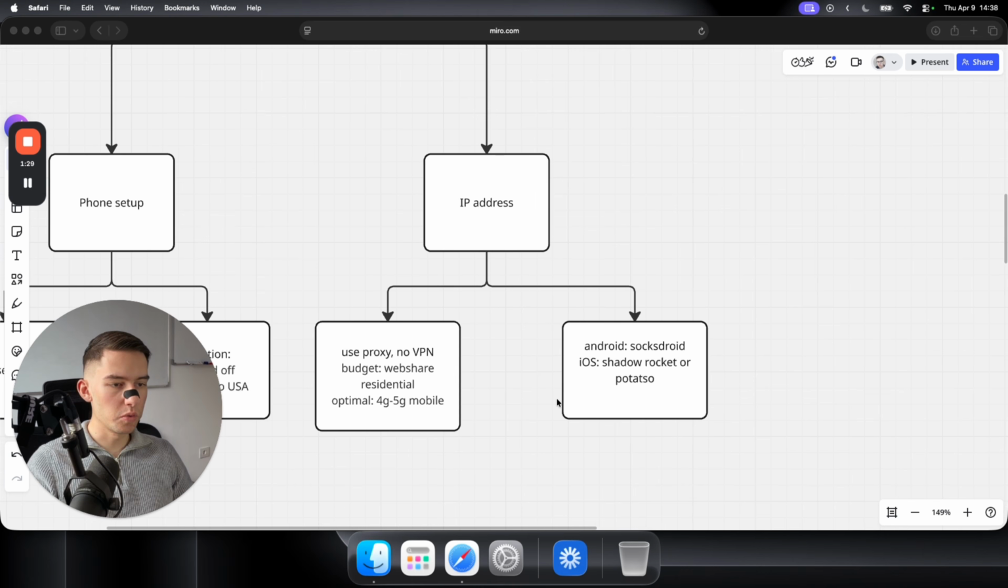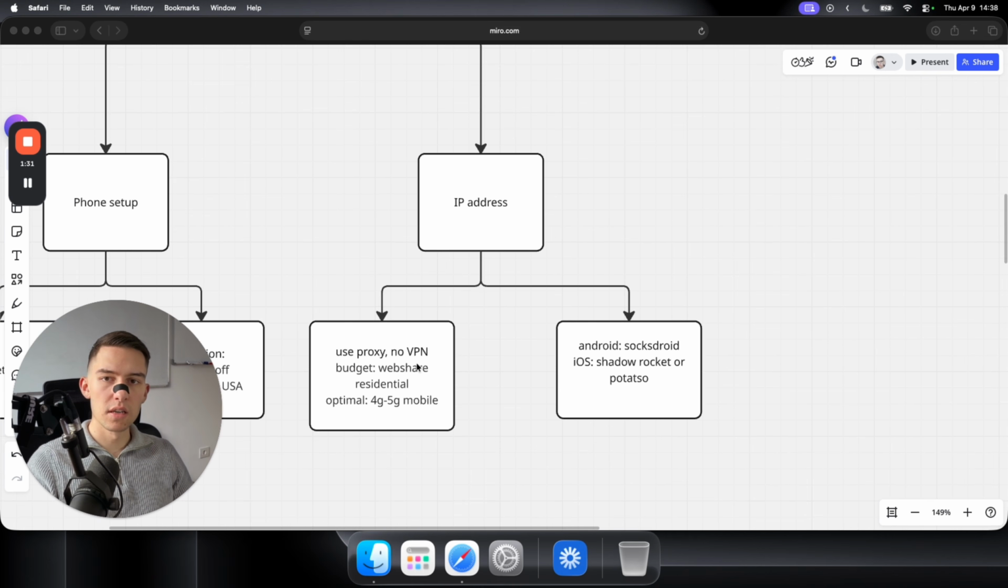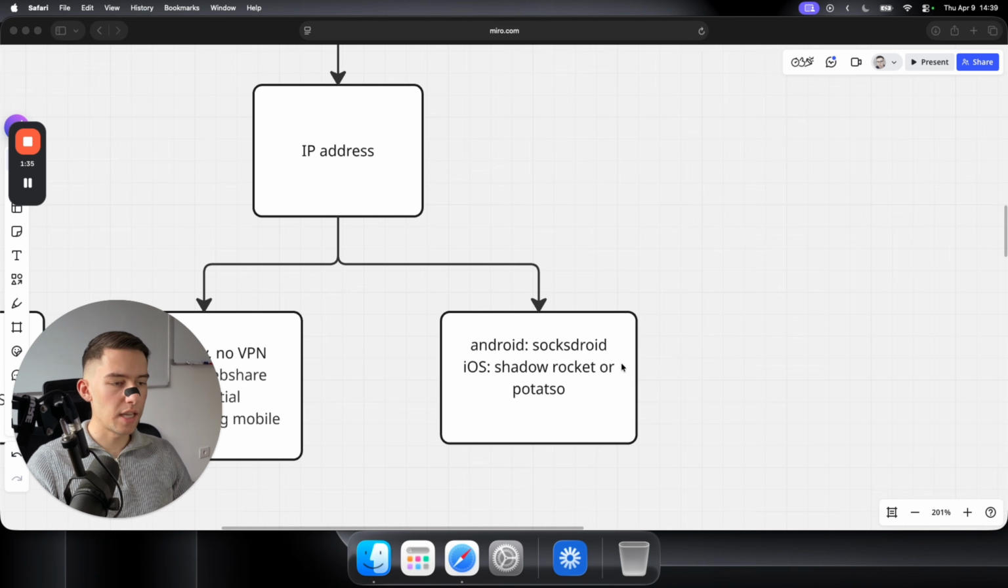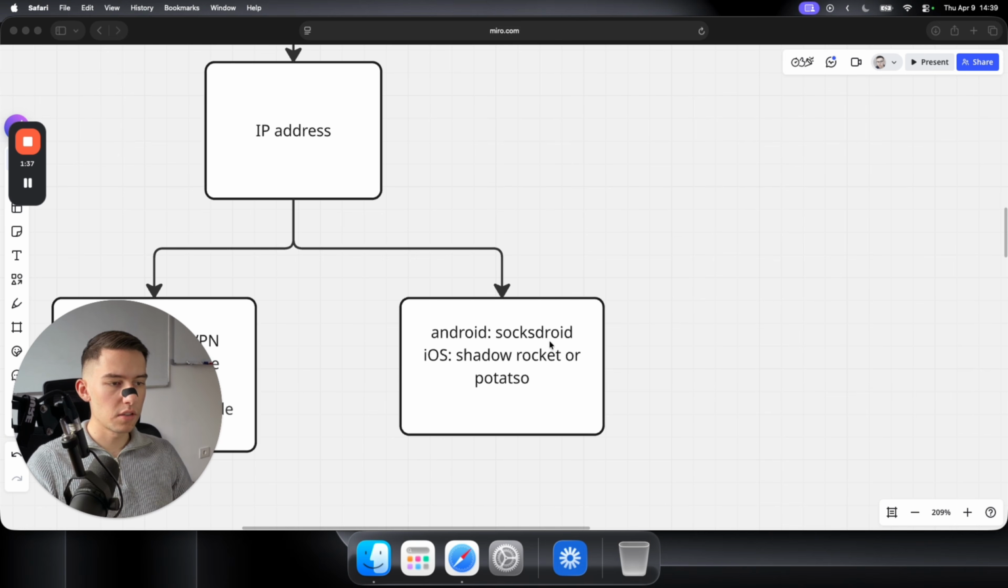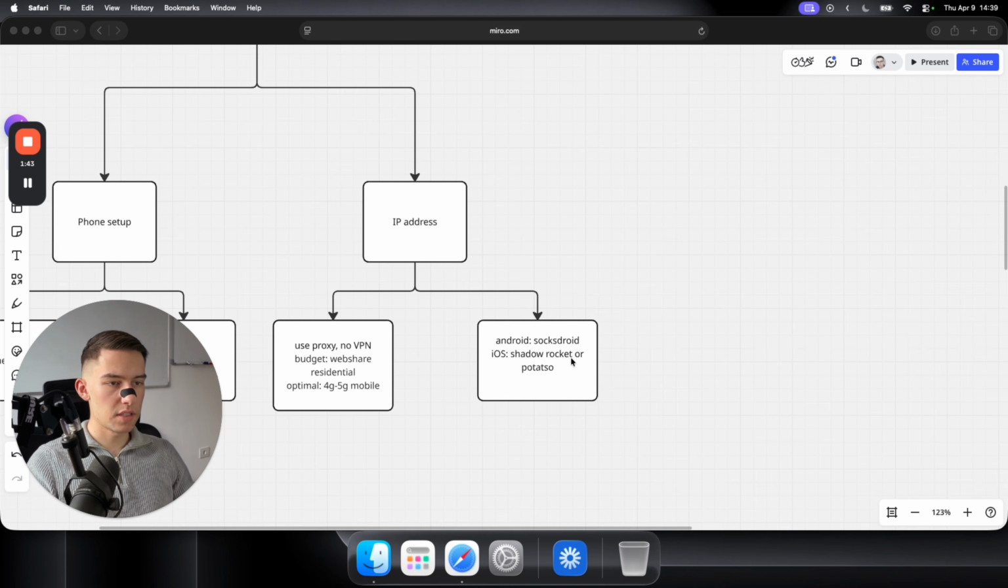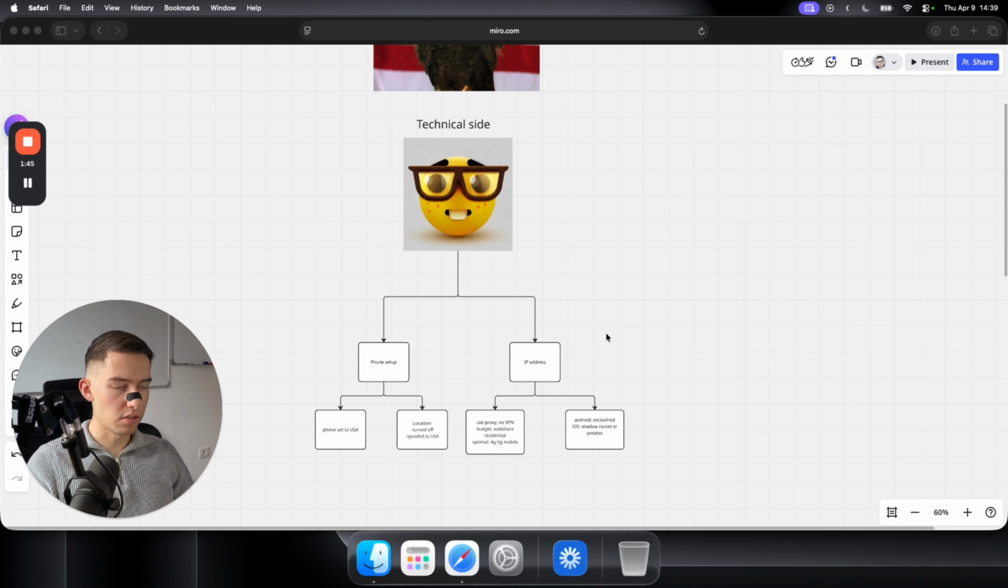In order to use a proxy on your device, you have to make sure that it is a SOCKS5 proxy, and you also need an application. On Android, you need SocksDroid, or on iOS, you can use Shadowrocket or, for example, Potatso. So this is the basics of the technical side.